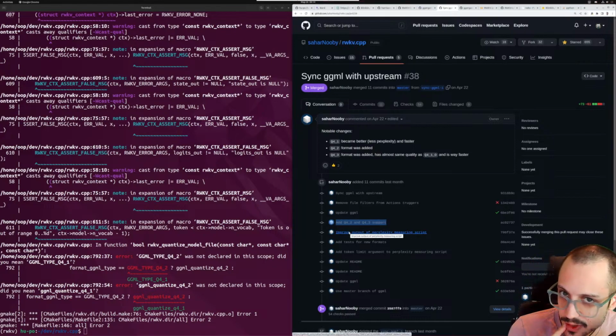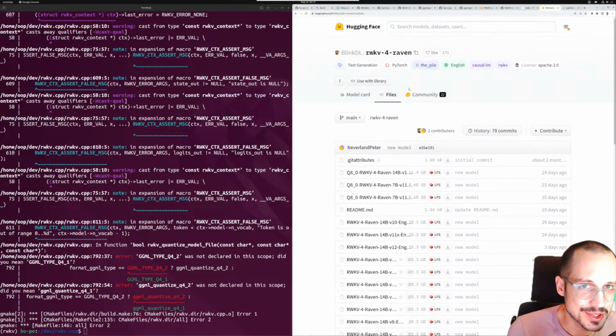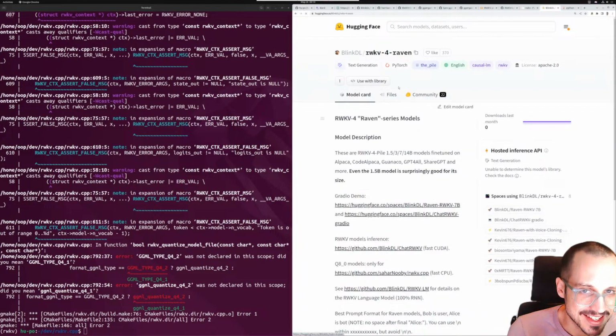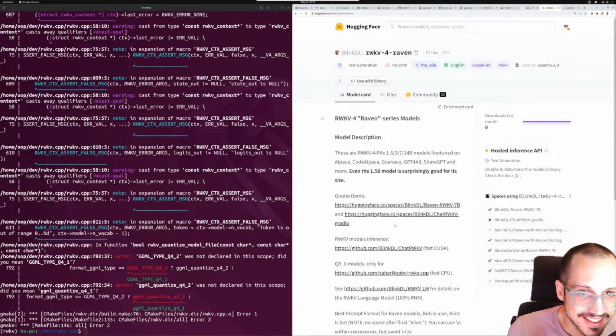Hugging Face is integrated with RWKV. Maybe it'd be easier to load RWKV from the transformers lib. Maybe we're just wasting our time here. Gradio demo, RWKV model inference. Let's click on this.